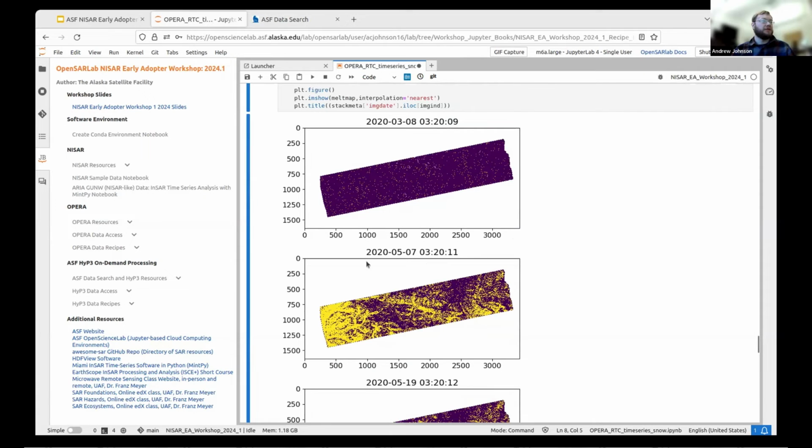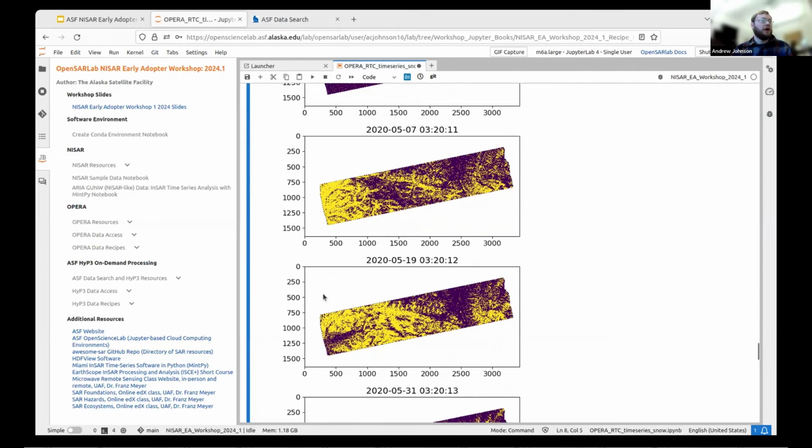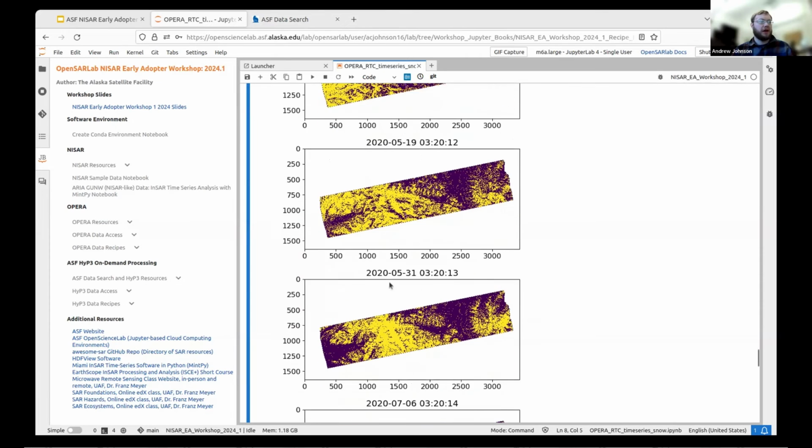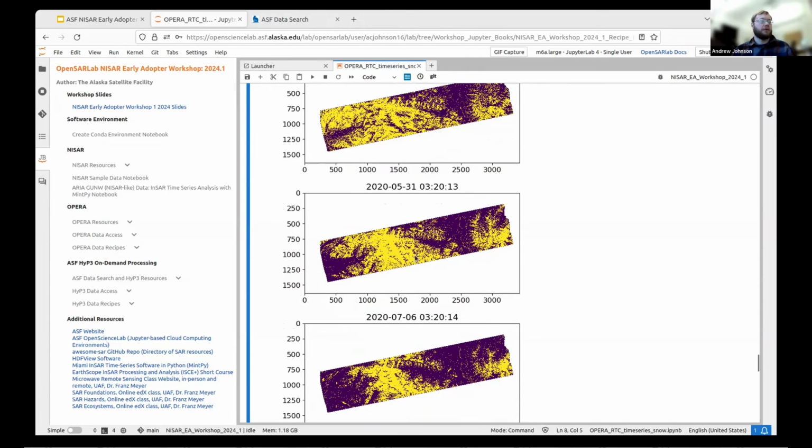And I have a set of dates. This image here is May 7th, and it's showing you see melt in some of the low-lying areas, not yet moving up everywhere. By the May 19th image, there's melt extending to much higher elevations. There's still some areas that don't have melt yet. And then by May 30th, you see melt much higher up.